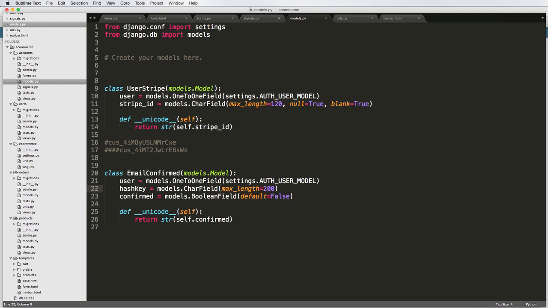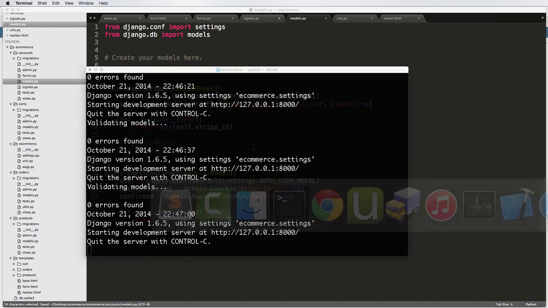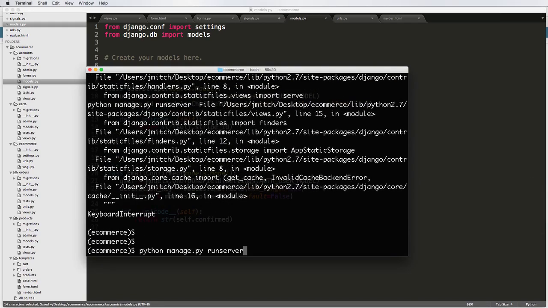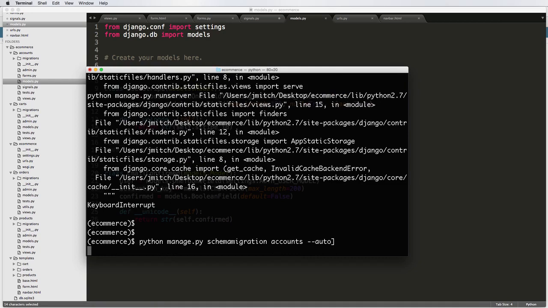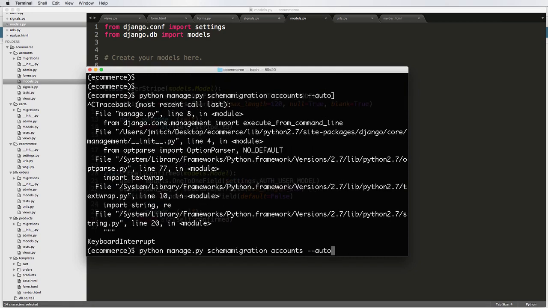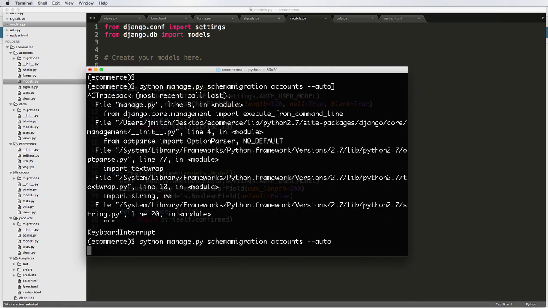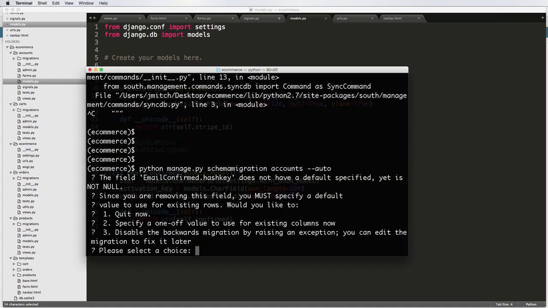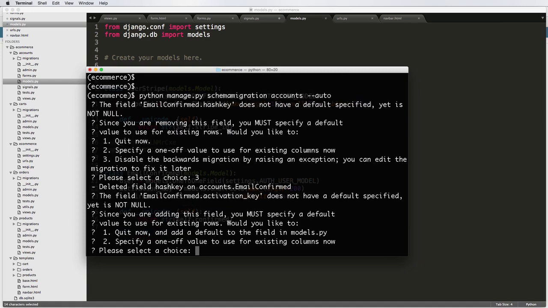Now, hash key is probably not the greatest name for it. Actually, it probably should be activation key, just so we know exactly what it is when we look at this. So let's actually just change that. And I'm going to do a schema migration, pressed up a few times. Oops, gotta get rid of that last part. Do the schema migration auto, and just to change the activation key. All right, and just like last time, we're going to do 3.